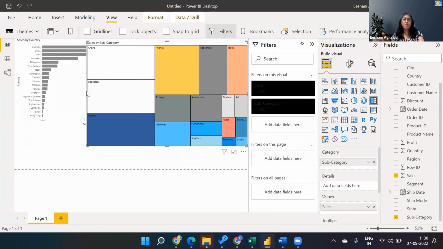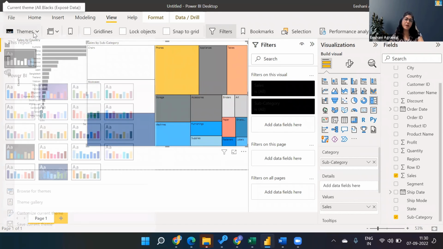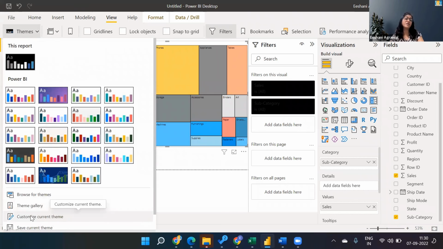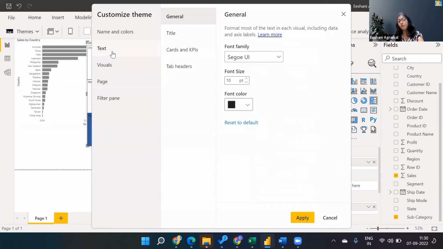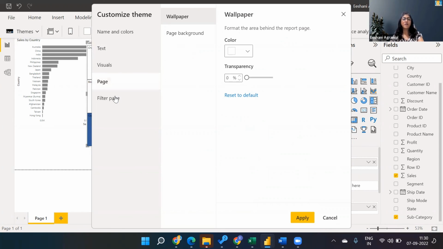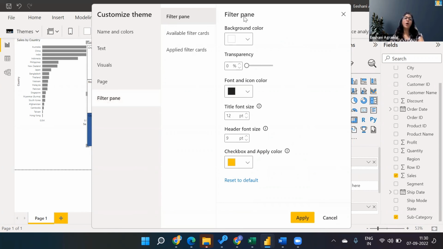It may not be very monotonous with the same kind of dashboards we are creating. So you can always import a theme or you can use the existing theme. In fact, in the existing themes also, if I pick any, I can further customize the current theme. When you're customizing, you can change a few colors. You can change the look and feel of your text, whether it's a title or a card or a header, how the pages are, how the filter pages will appear. All these things we can modify.